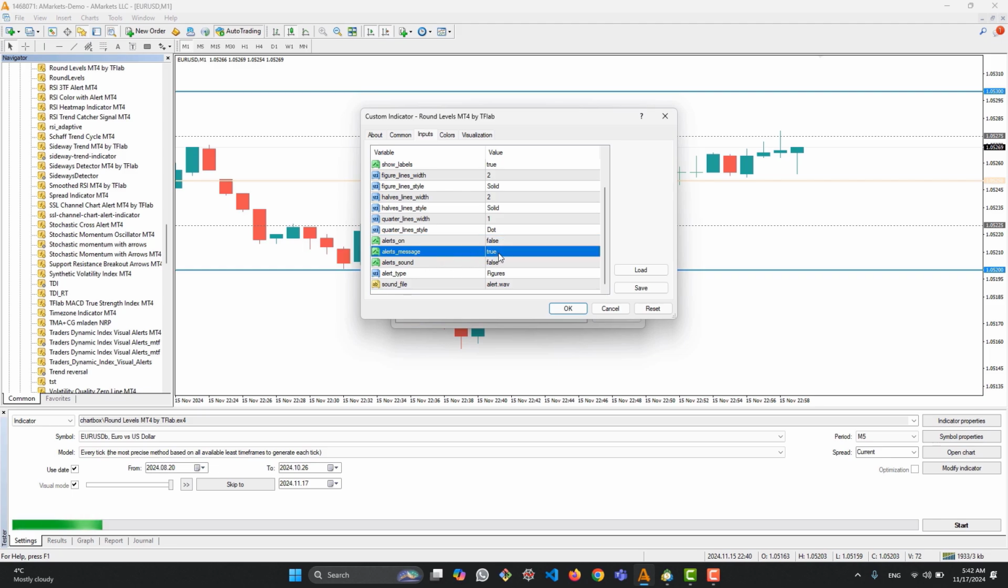The next option is for the alert as a message. If it is true, the alert will be displayed as a message on the screen. The alert will be issued when the price hits one of these levels. We can specify which level it hits and the alert will be issued in this alert type option. If it is on figures, it generates alerts for us only when the price hits this main level.